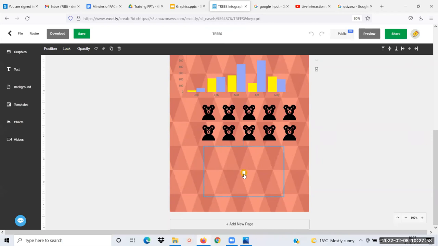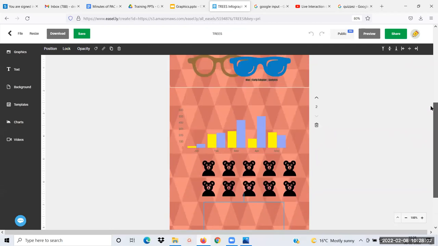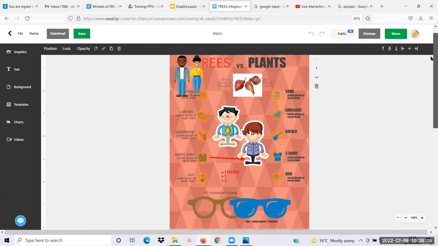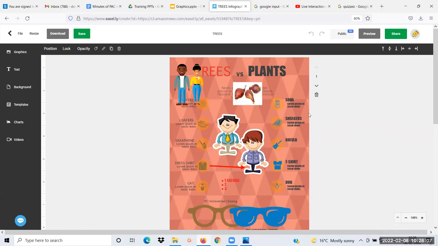Just remember one thing, the interactivity of playing the video will not be working in the downloaded JPEG version. So in any interactive tool which you are using to create any resources, the interactivity element always works whenever it is in the online form. Otherwise, it will not work. So you need a good internet connection to create the infographic.